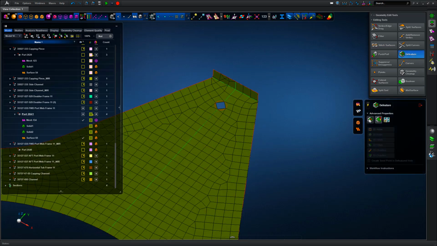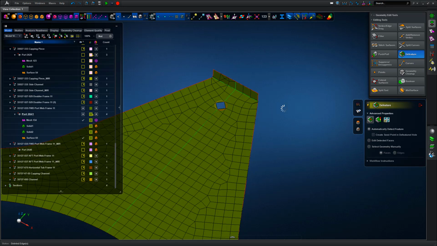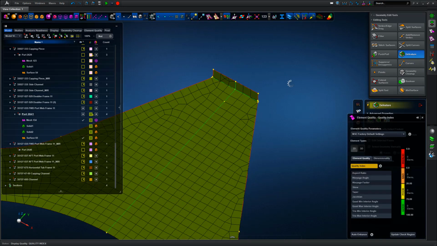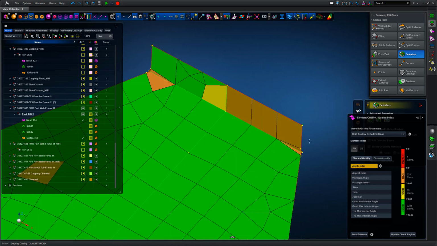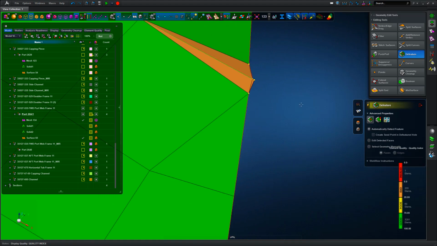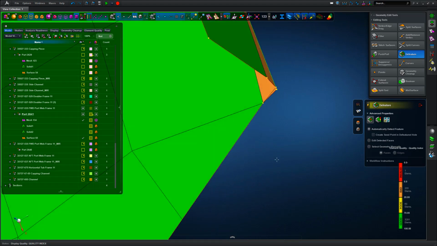We defeature on a manual basis now just to remove the hole, and as we defeature the mesh updates. Turning the element quality on, now we can start to make some sense of this mesh geometry and mesh definition on the single part level.